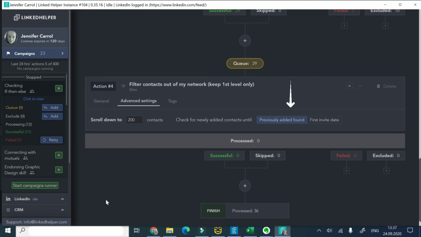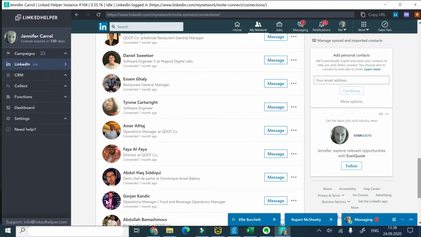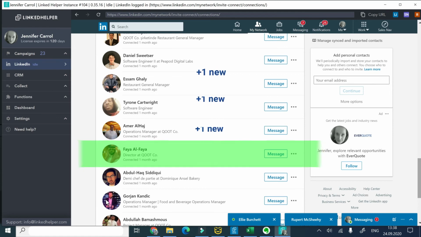The next setting defines how deep the filter action will analyze your network page. The default previously added found mode will stop scrolling when it reaches the contact who was found during the previous run. That makes sense because anyone who accepts later is listed higher as the newest connection.